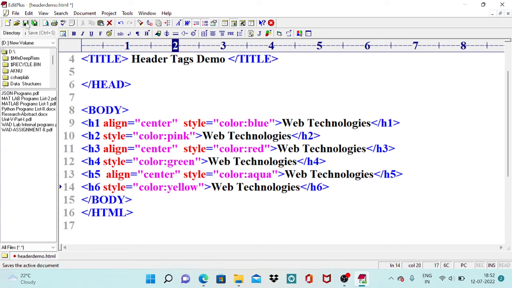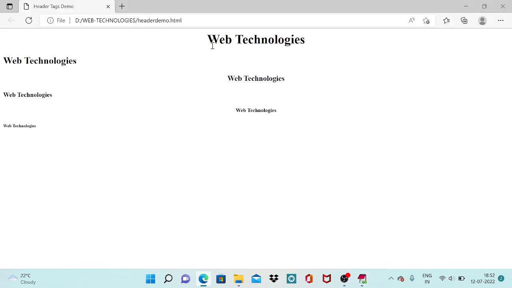So once we make any changes, we need to save this, and open the browser. It is already displaying the previous output. Now if you want to observe the changes we made, we need to click on the refresh button. See how the colors are applied: blue color, pink color, red color, and some other colors. Okay, so like this, we can apply different styles and different alignments.